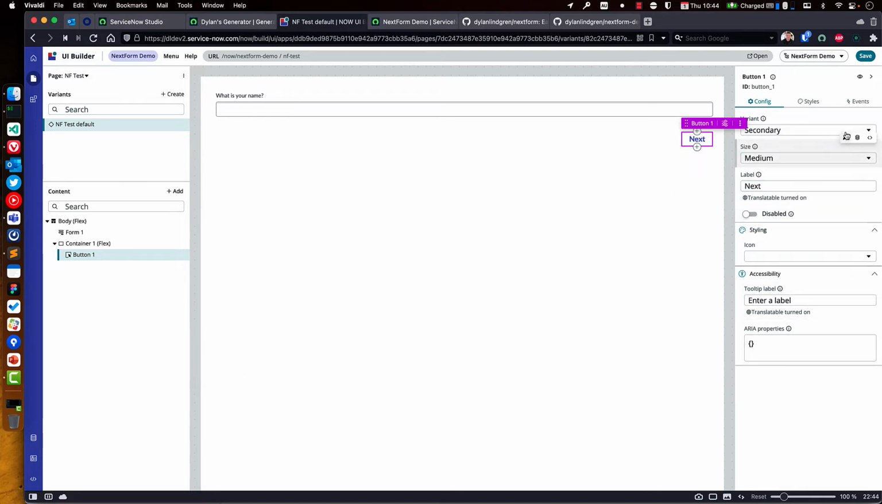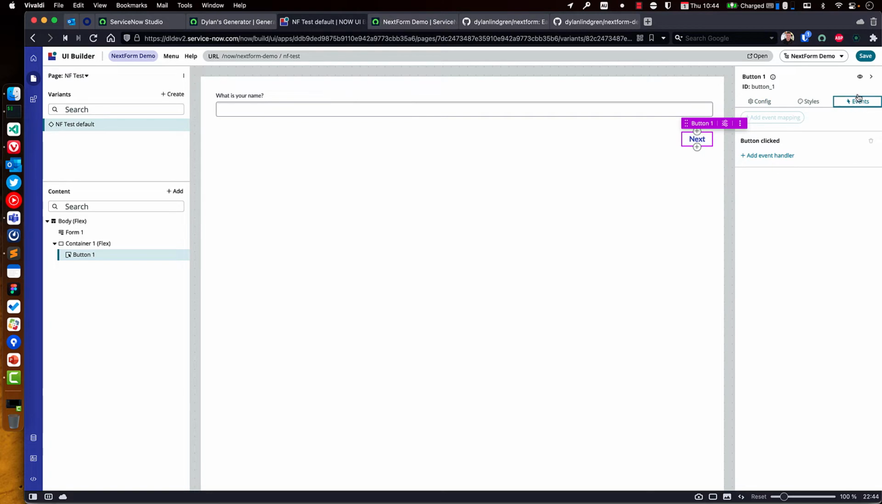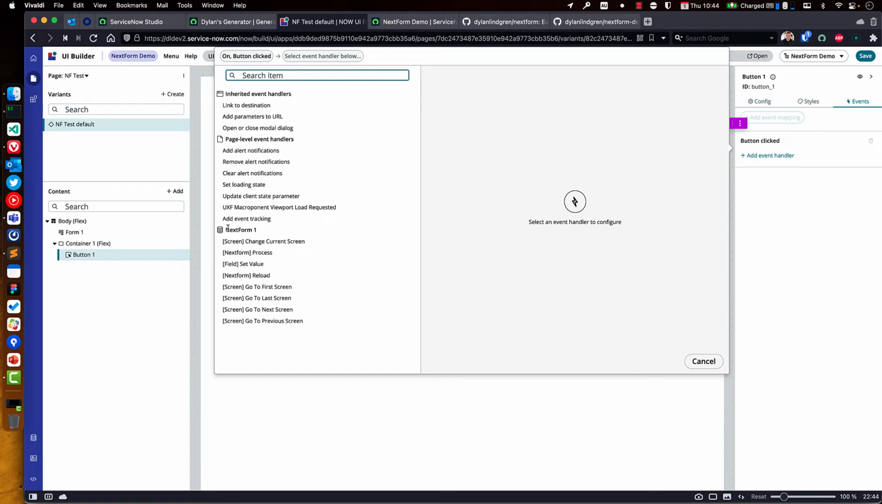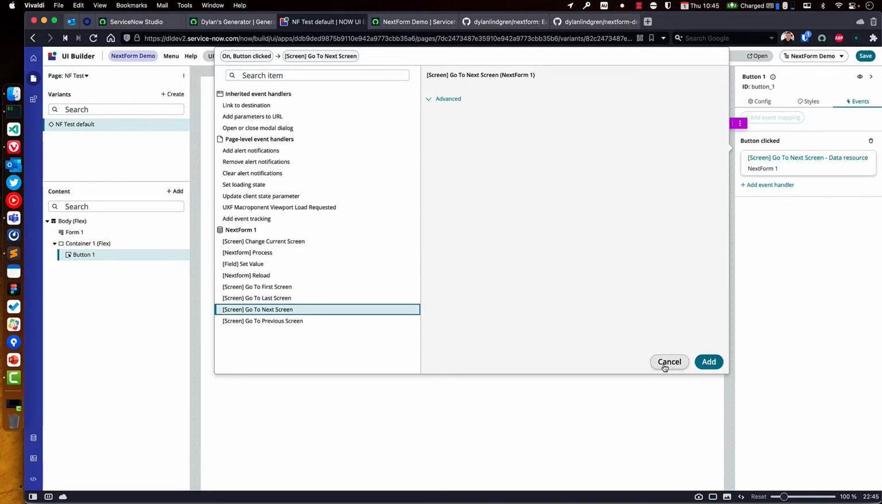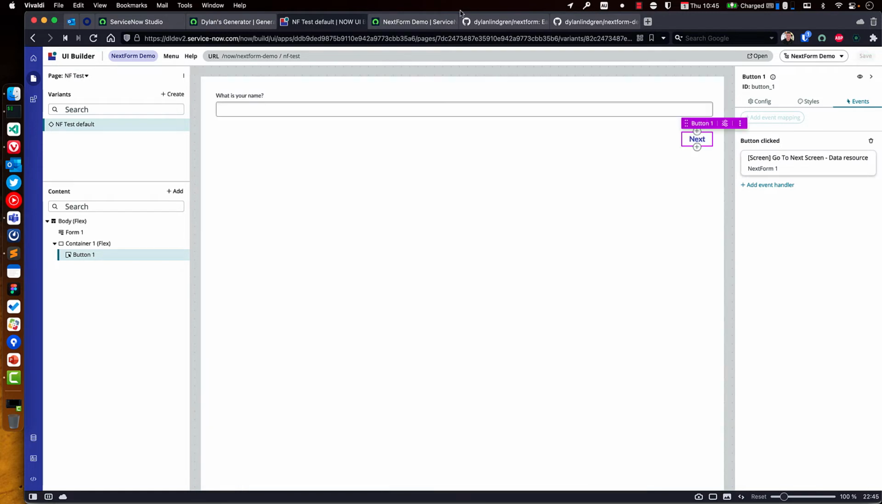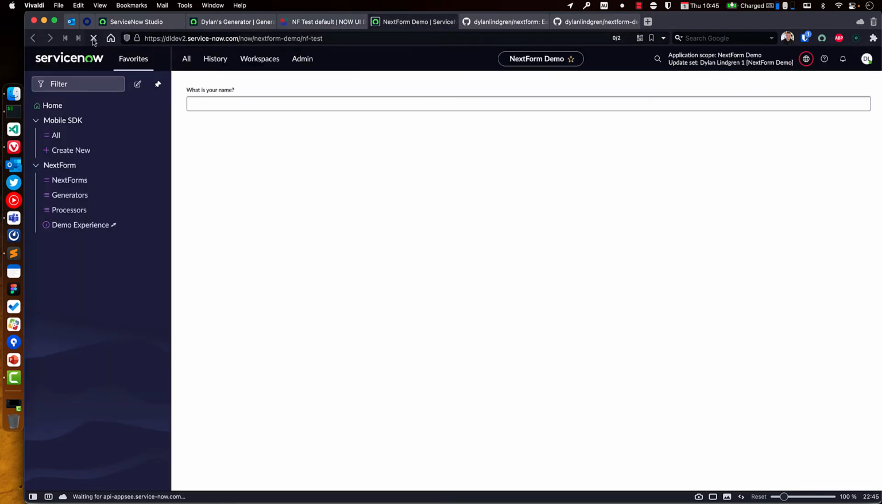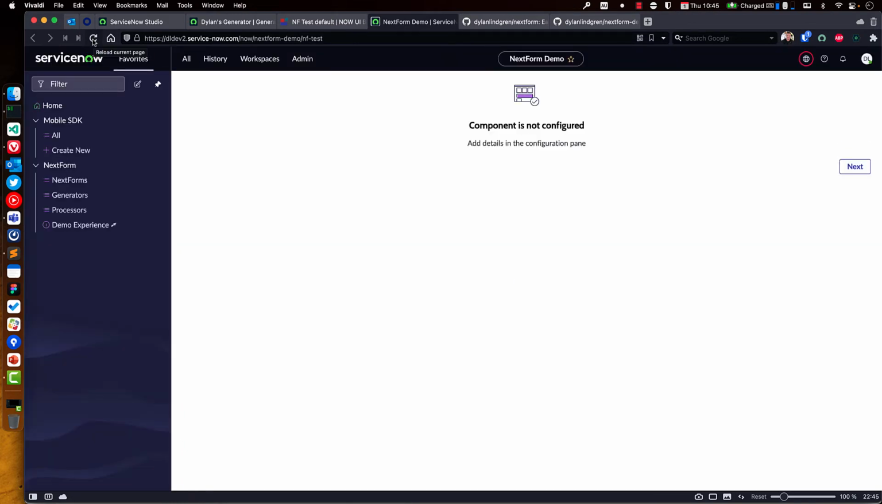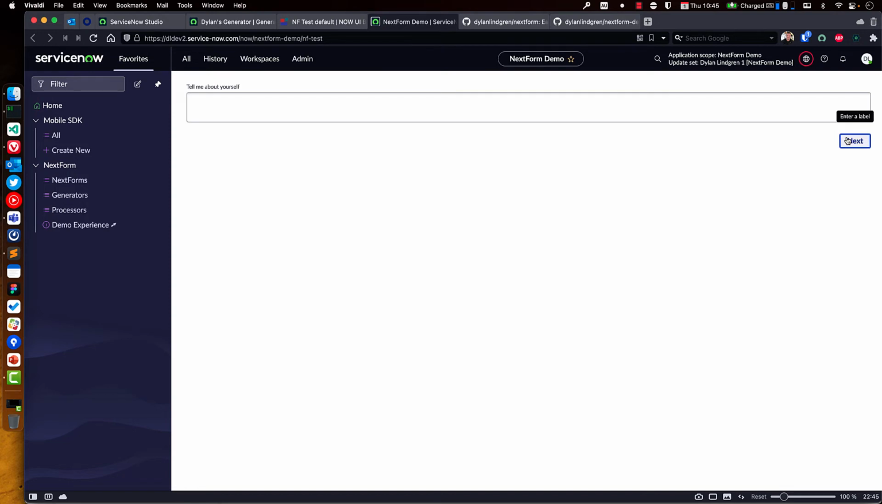And what you'll notice is when we go and actually bind an event to this button, the button clicked event, you'll see that NextForm, because we've got that control on the page now, we can actually interact with it using the regular UI Builder event system. So you can see that there's a number of different events that exist on this NextForm controller, including go to the next screen. So let's just click that one, add that one, and it's as simple as that now. We can click save, and if we go back to our regular screen, we'll see that next button there, and if we click next, you can see we now have our second field.